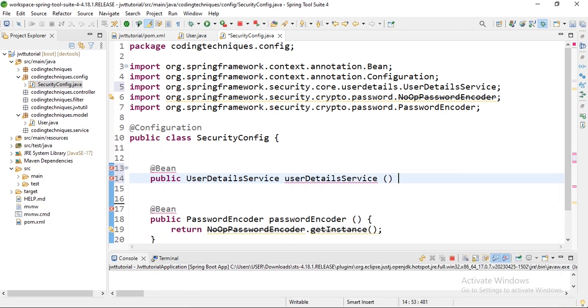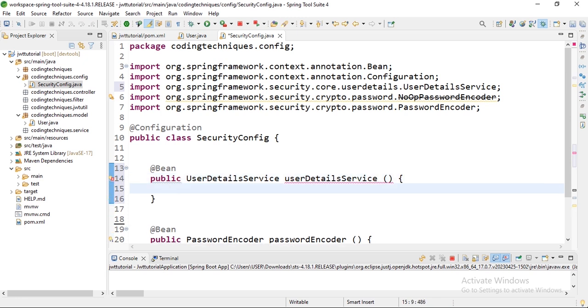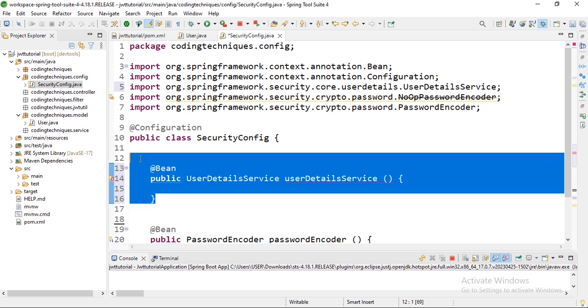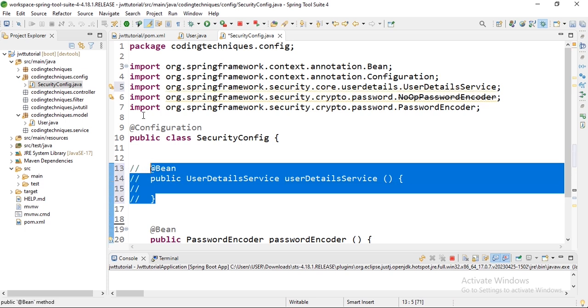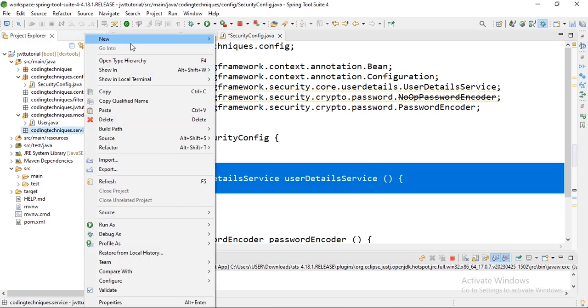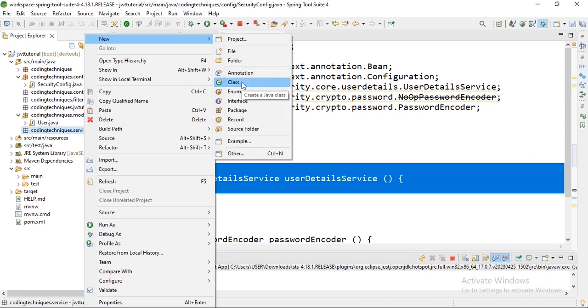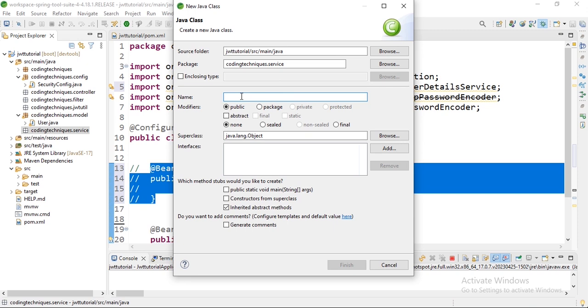As for the user detail service, we need the implementation of the user detail service interface. So here is a bean before this. Let me just comment this out, and then let's go to the service class. New service package here, and then create a new class. The new class will be InMemoryUserDetailService, because we are not fetching this from the database.